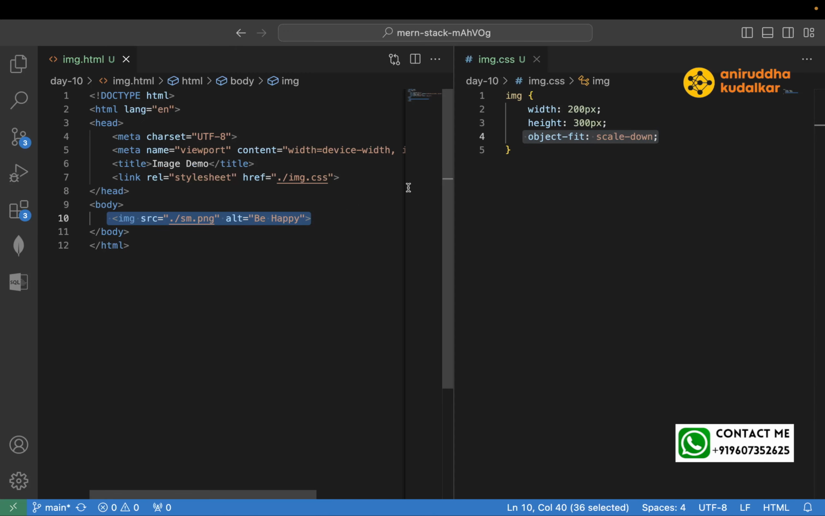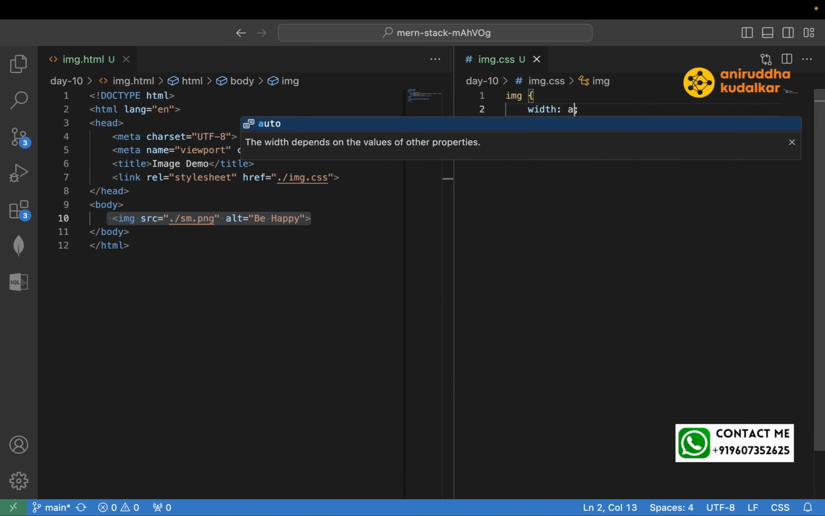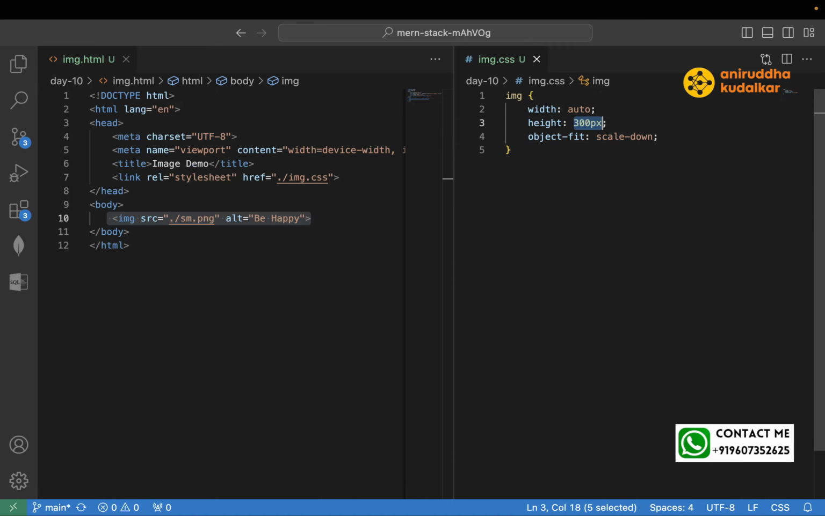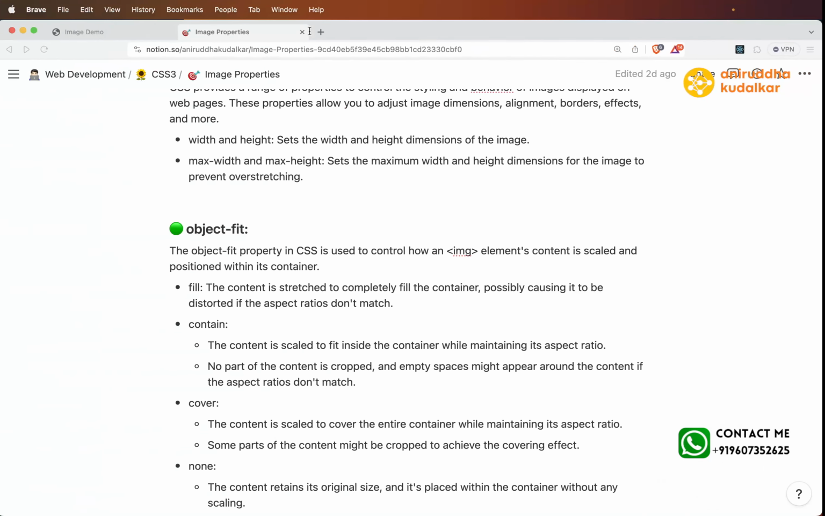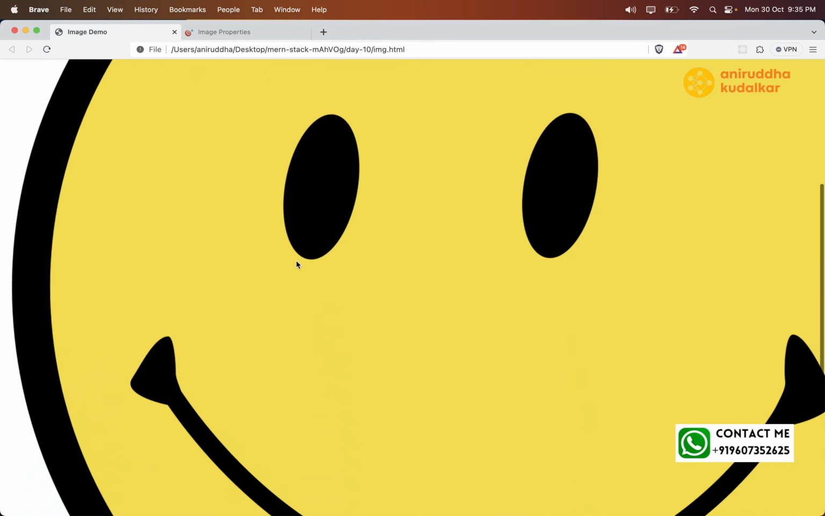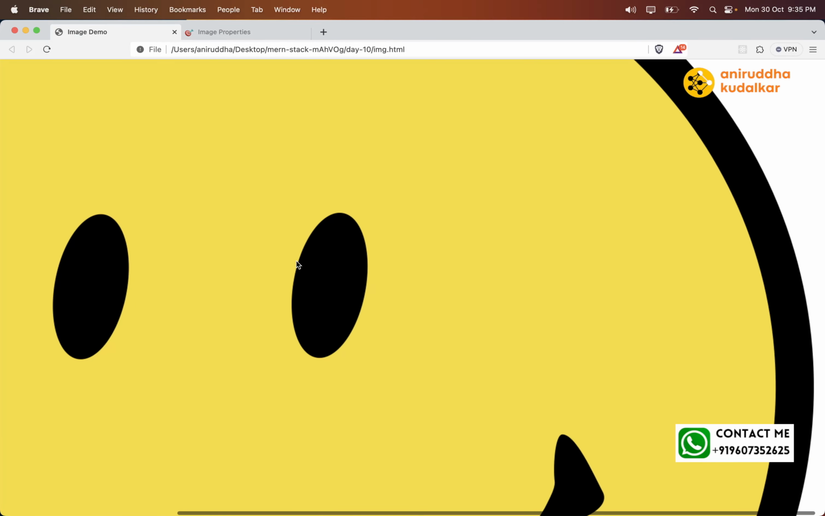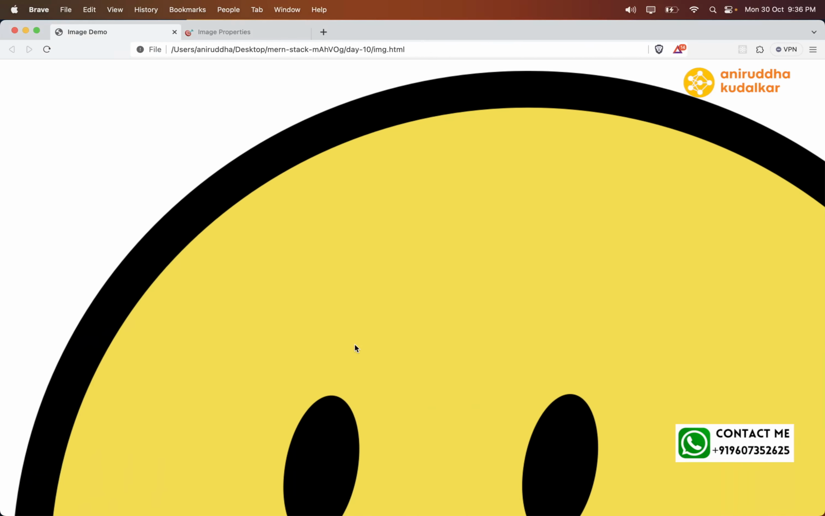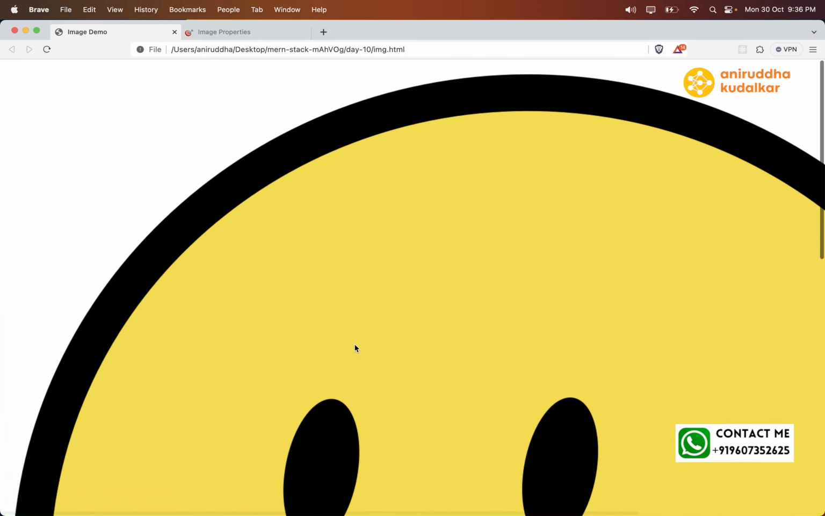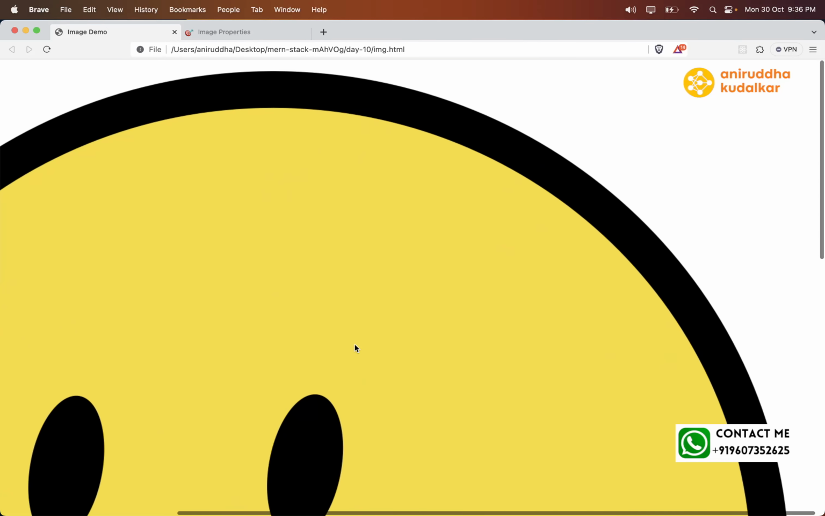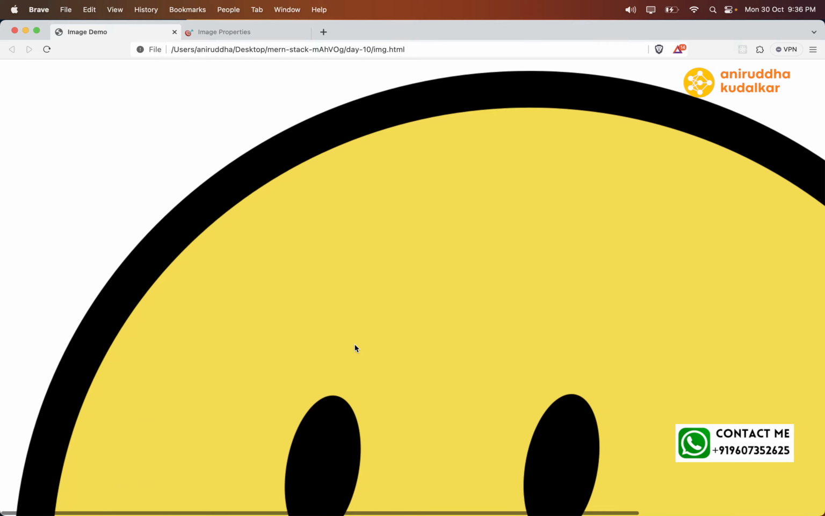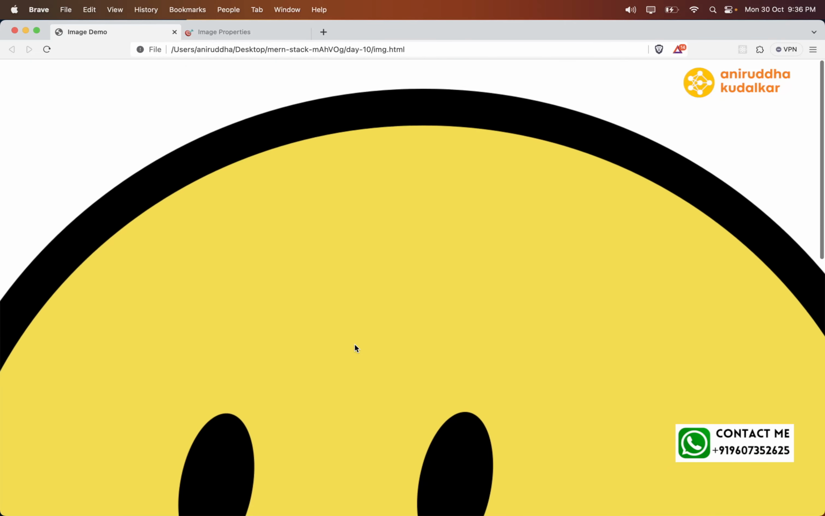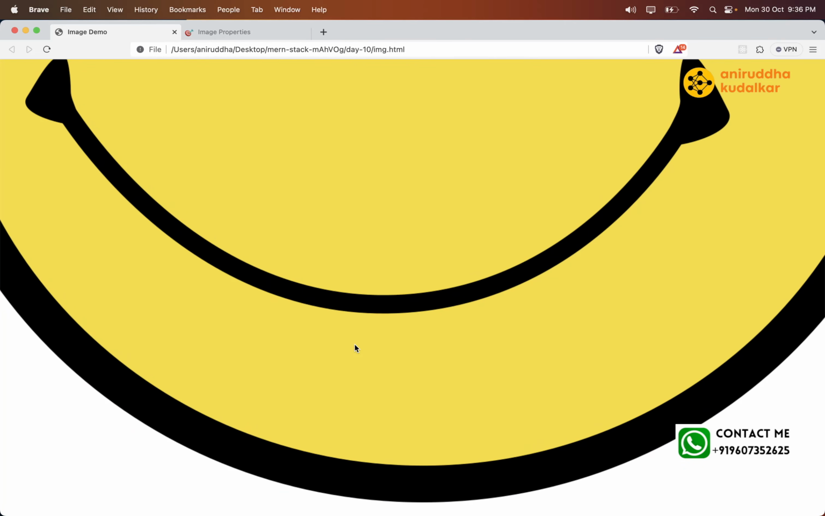So we have this image. If you want to see how big the image is with auto, can you see this much bigger image? Yes, this is the original image size. It has nothing to do with screen size. This is the original size of the image.